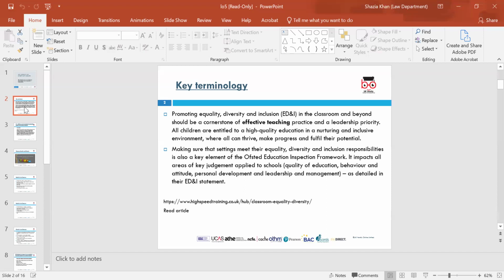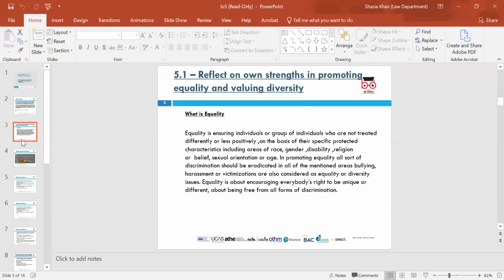This terminology was from an article, on the link I've left there. It's high speed training. Quite a good link, and it's quite an important article. So maybe have a read around it. It gives you ideas of how you should promote it within your own practice and your own contribution, and why there's a need for promoting it as well. You're not just fulfilling the legislation or the laws, but you're also implementing policies from your own experiences. So reflect on your own position strengths in promoting equality and valuing diversity.